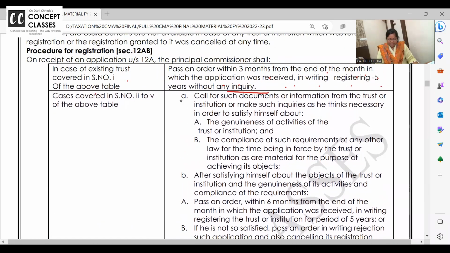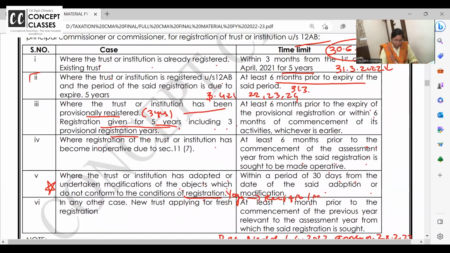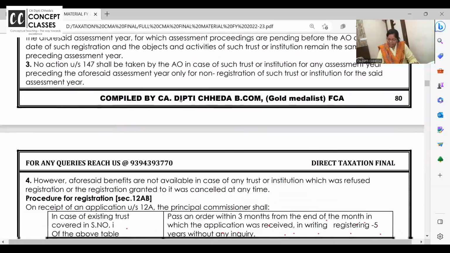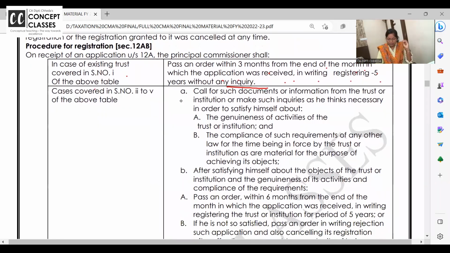Now for serial 2 to 5 above, lot of inquiries will happen. So what is serial 2 to 5? Can we all put this in bracket? If the trust's registration is expiring, or it is going for provisional registration, or where registration of the trust or institute has become inoperative. In all these cases, the procedure of the registration, I feel if you know this properly is enough, they are not going to ask you this much procedure.